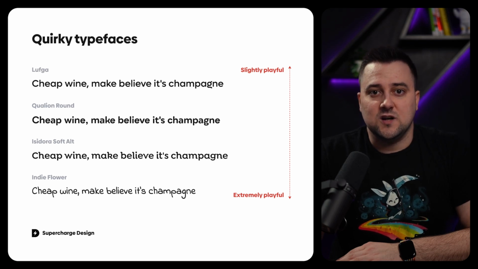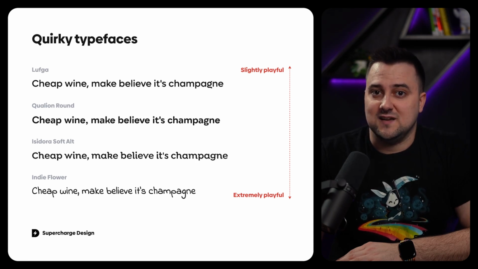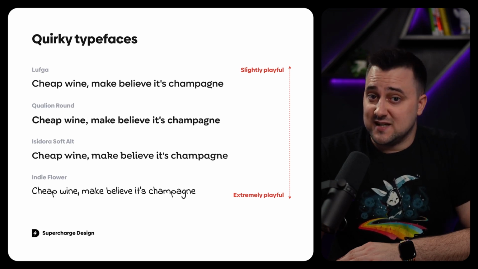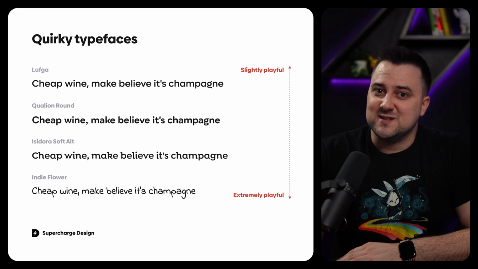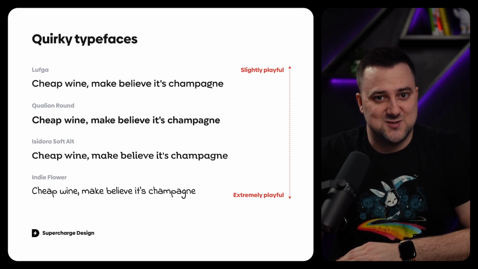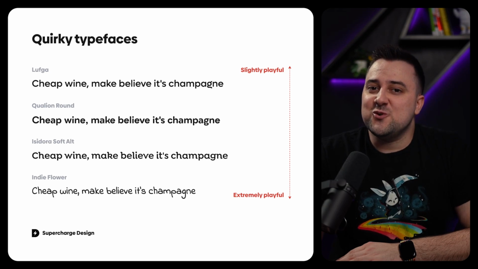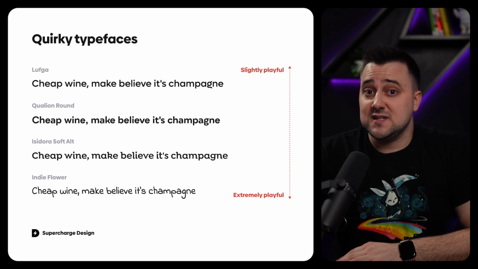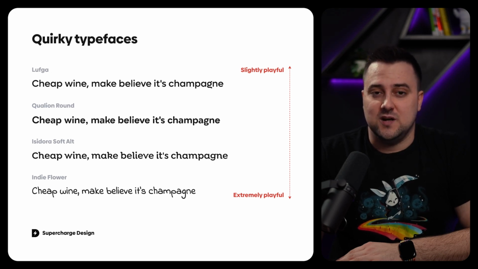Isadora Soft has quirky curves and slabs. Finally, Indie Flower feels extremely playful as it reminds us of a child's writing. Quirky typefaces can be identified through curves, angled terminals, interesting overshoots, and similar characteristics that add interest. The more you move to the heavily quirky side of typography, the more you're approaching the cheesy and cheap-looking side too. Quirky typefaces are more likely to make an immediate impact on the viewer. It's up to your skills to make that impact a positive one.